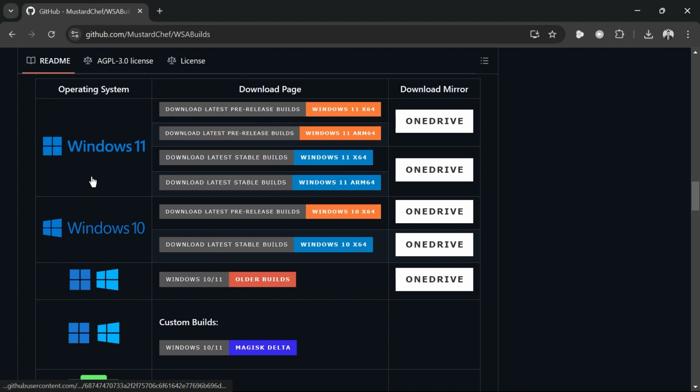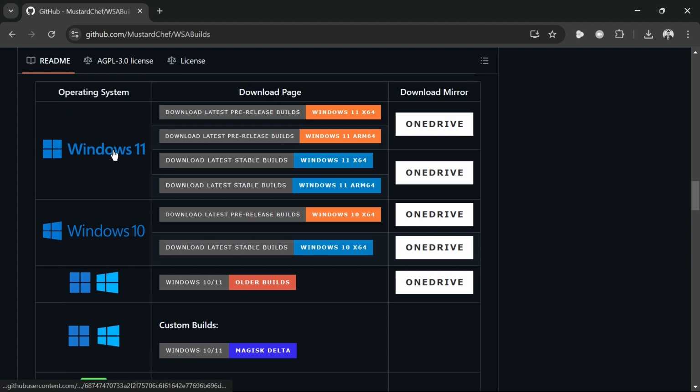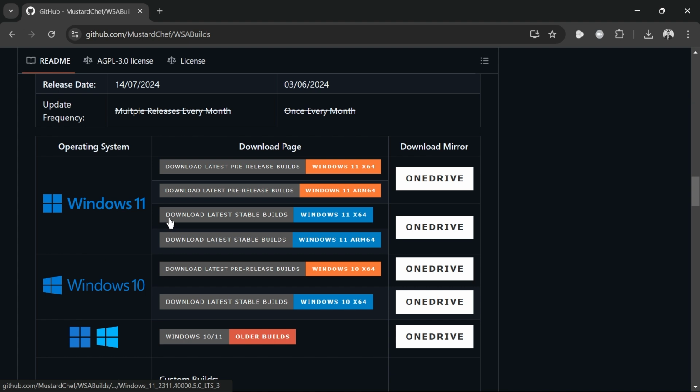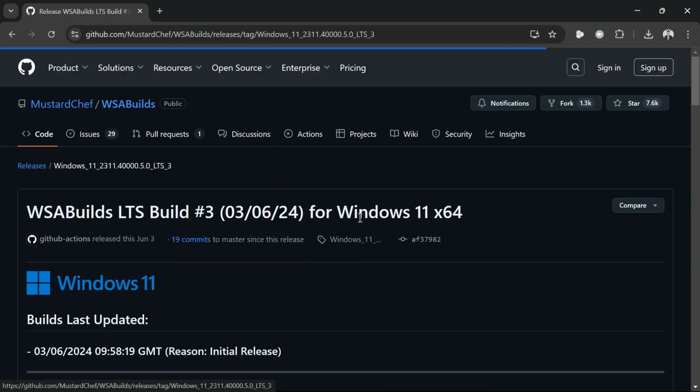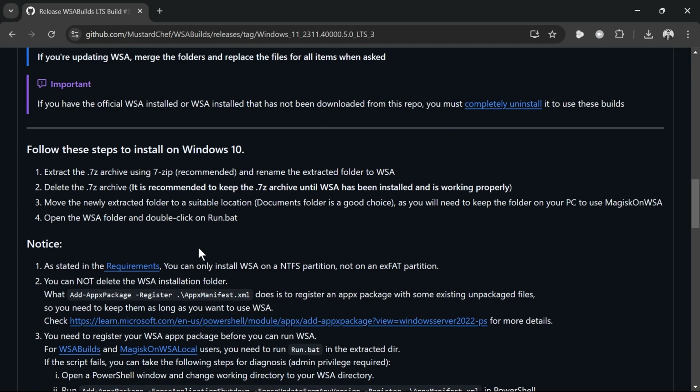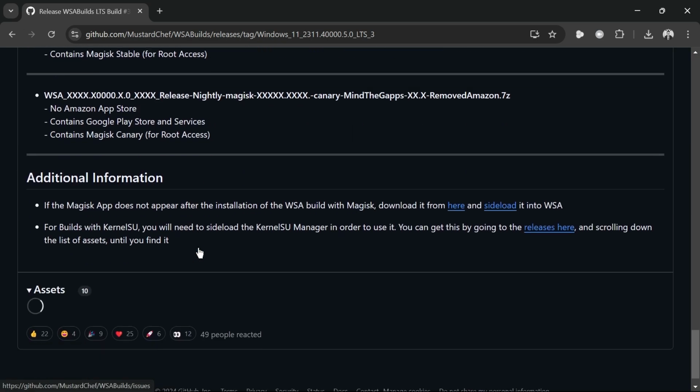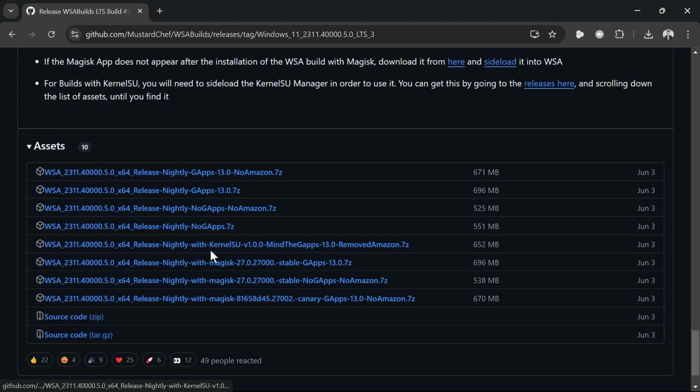And the first thing that we are going to do is decide whether we're using Windows 11 or 10. Say, for example, in my case, 11, I'm just going to choose the latest stable builds here, x64. And then I'm going to open this one, and then I'm going to download it by heading down here below.